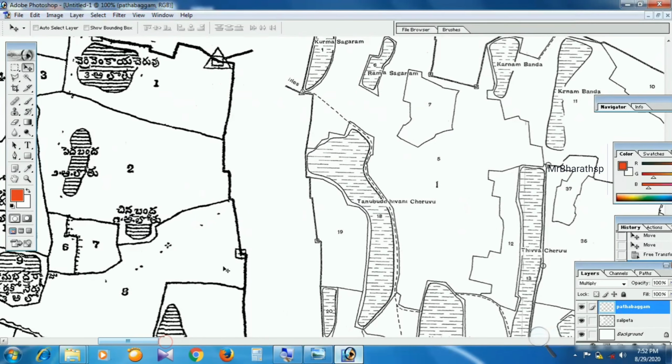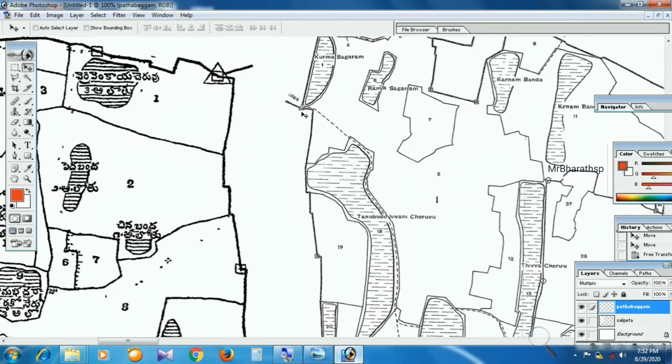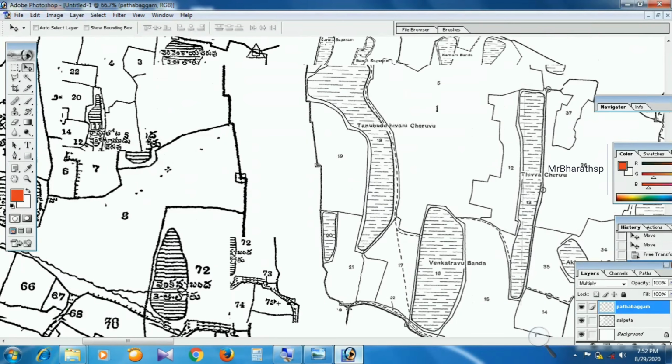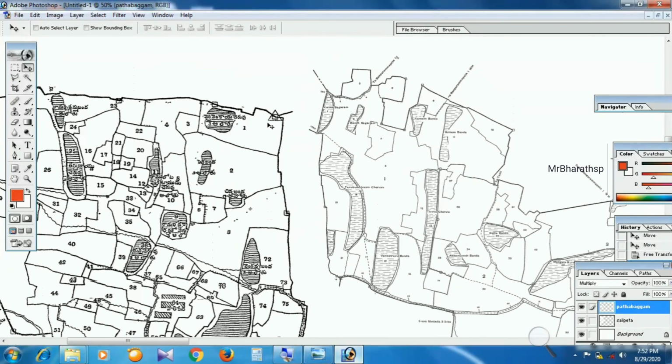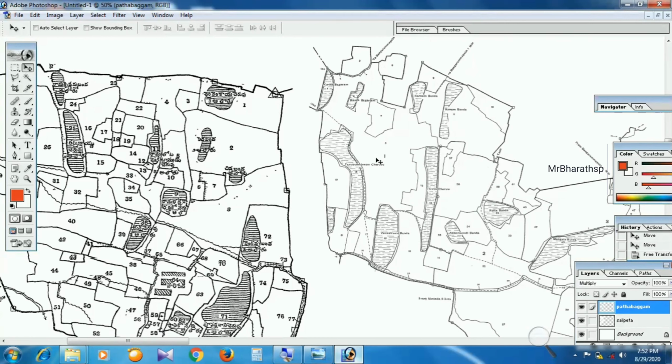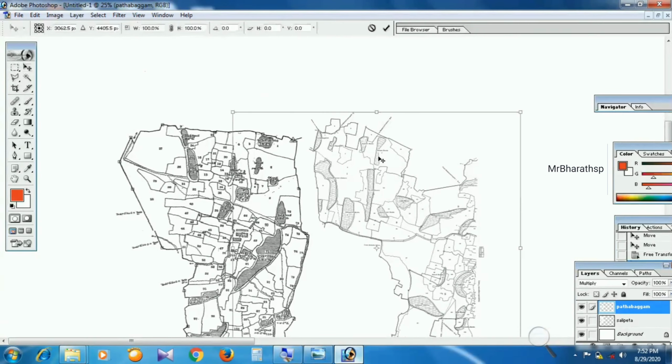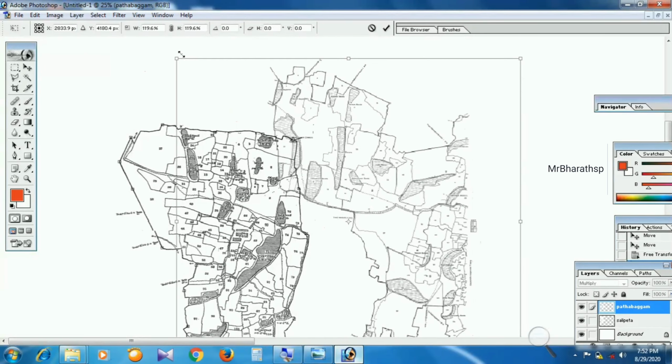Here in the village map you can see the triangle symbol and a square symbol. Here also a triangle symbol, here a square symbol. These are the boundary stones and survey stones. These will be in the field also, and those are fixed by the revenue department. While joining the revenue village maps, we have to keep these stones in mind and join the maps.